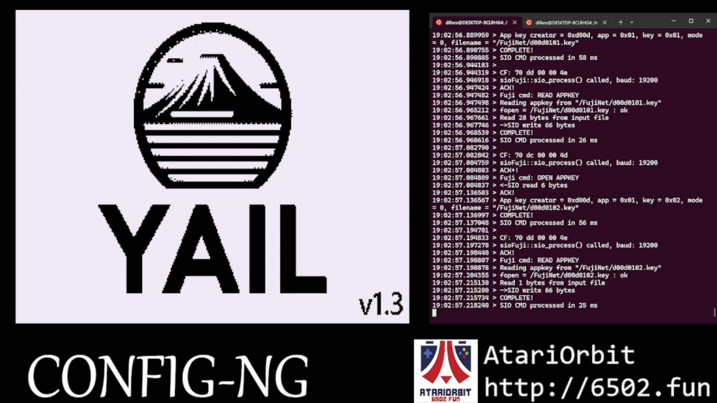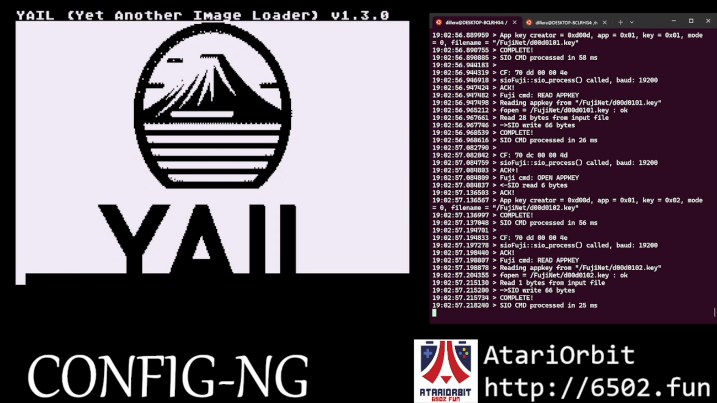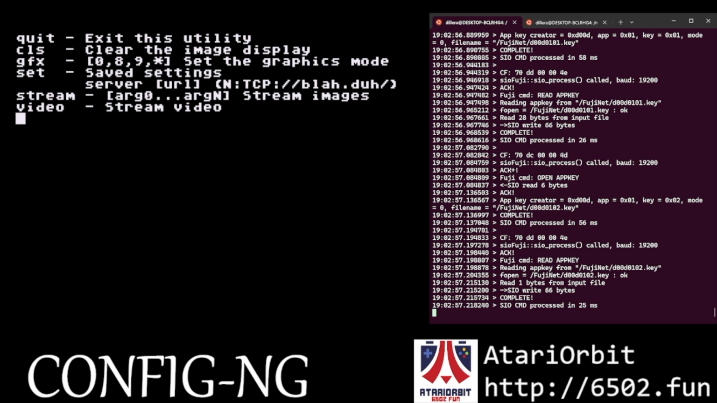So when you run the Yale client on your Atari, you get Yale. And there's a little help menu. You can quit. You can clear the screen. Set the graphics mode. It has 8 and 9. I typically use 9. 8 only looks good if you have a real CRT because it gets the artifacting. On a non-CRT, it looks pretty funky. So I'll be using graphics 9. You can save your settings if you're doing this on a real Atari.